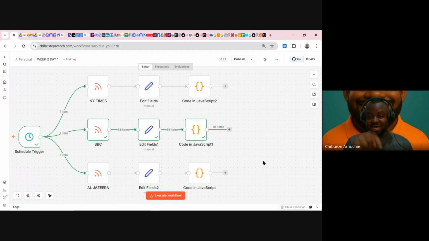Now, all these items: remove duplicate, loop items, all those things. We are going to do it now so that you can see how all of them can work. Now, why am I doing this? Why am I doing this? I'm doing this because I know it's going to be a long workflow.